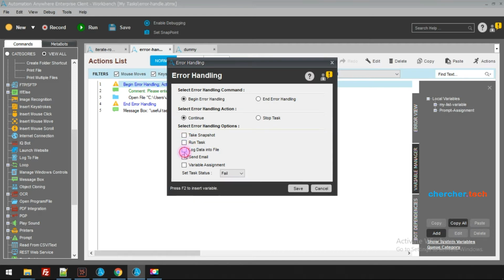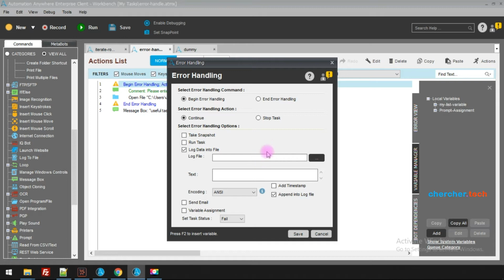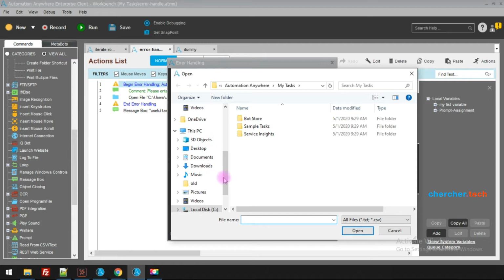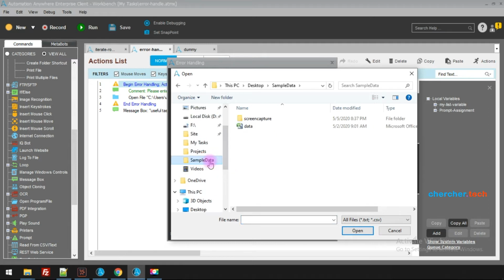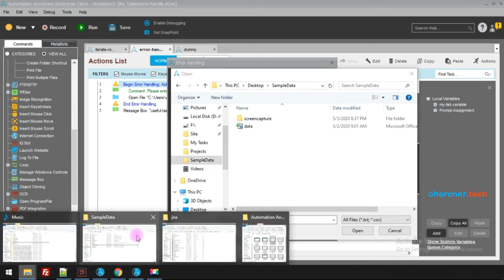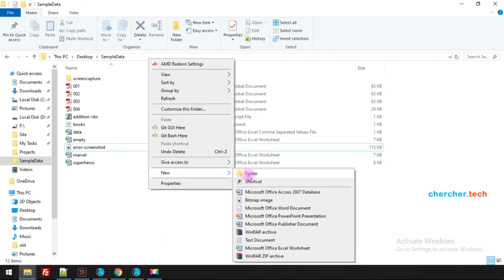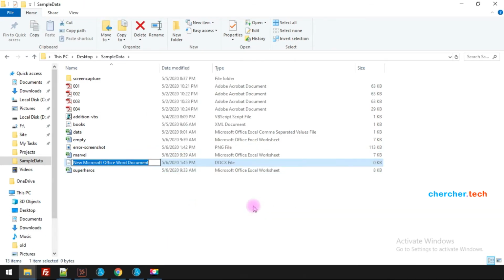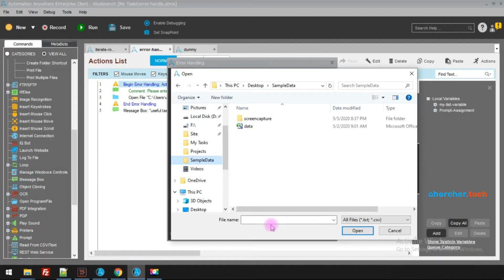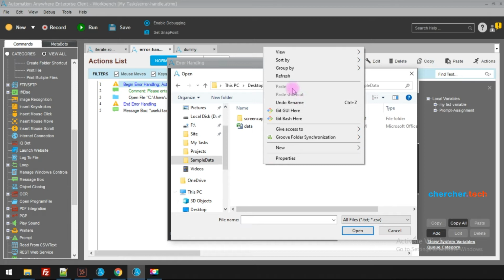So the next option is log data to file. If you want to put your content into a file, then you can use this log file option. For this purpose, what I'm going to do is, in the shareable data itself, I'm going to create a new text file. Okay, so here I have a new text file, which is nothing but, let's say, log. It could be any name, but as of now I'm saving it as log.